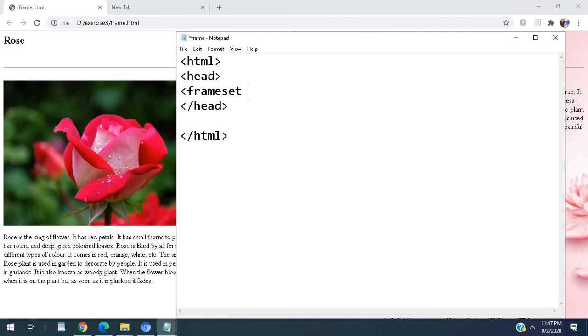Here we have to define how many rows and columns we are going to define. So now I am going to define two columns. So cols equal to 50-50 I am going to define, so 50% first section and 50% second section. This is the closing tag of frameset.